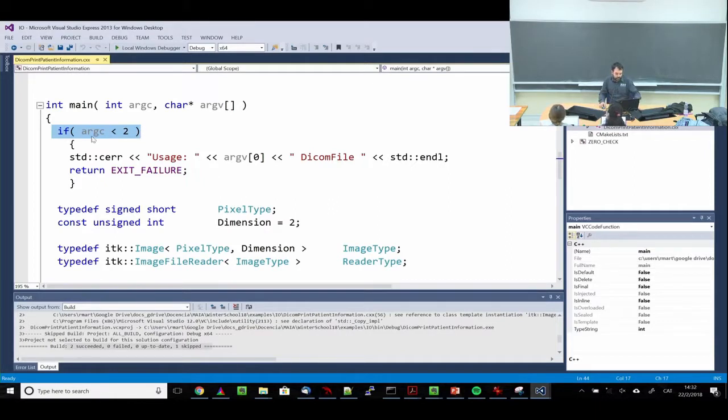And this is given by this number. It's an integer number that's also here. Okay, and it's saying, okay, if the number of parameters is less than 2, I will print this error message. You have to use my program and provide me an icon file. And then I exit failure, so I stop the program here. Yeah? Does it make sense, those two lines?